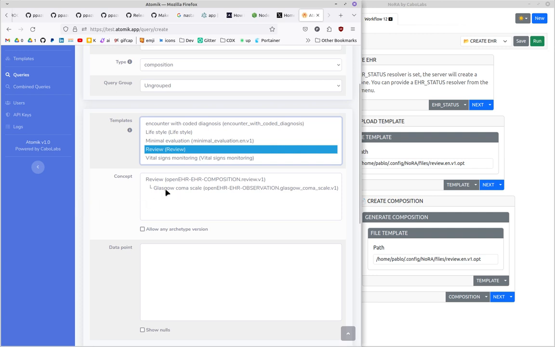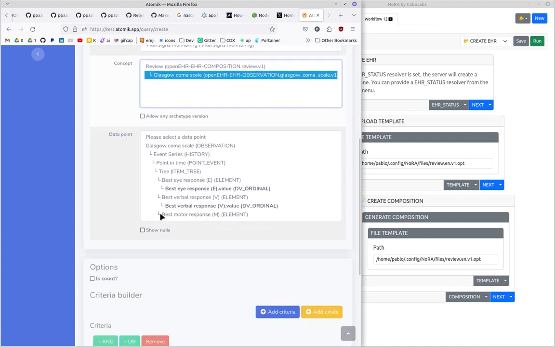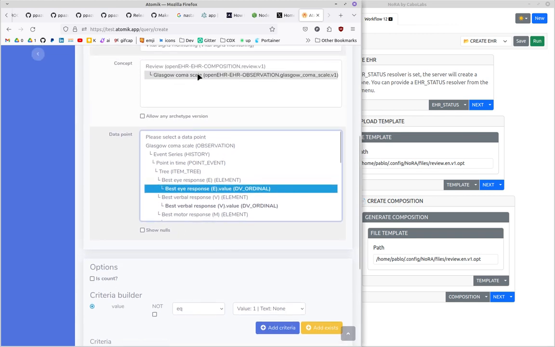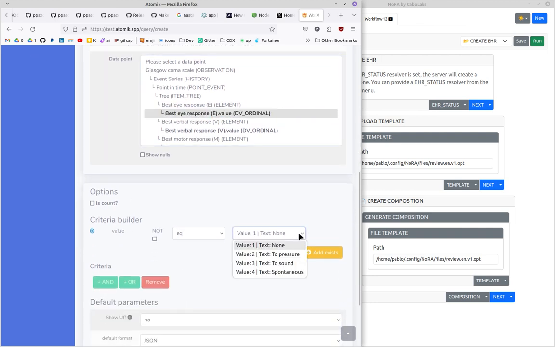Inside the review template, we have an entry, an observation for the Glasgow Coma Scale, and we can choose, for instance, that we want the documents that contain the Glasgow Coma Scale, and the data point for the best eye response is equal to some values. And all these values come from the definitions in the template. So the query builder inside Atomik is also visual, it's point and click, and you can define queries in this way.